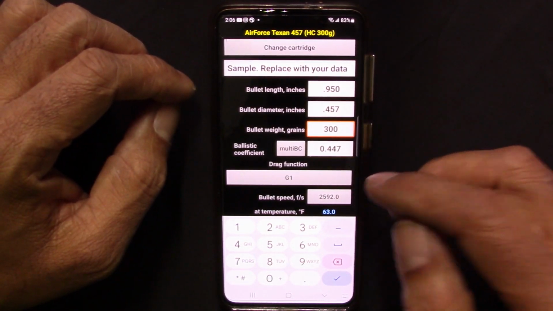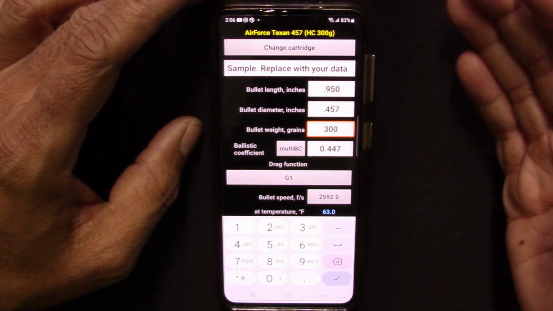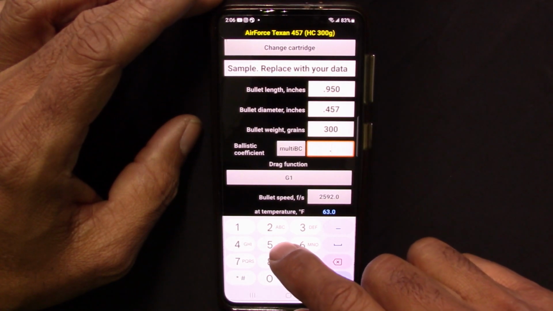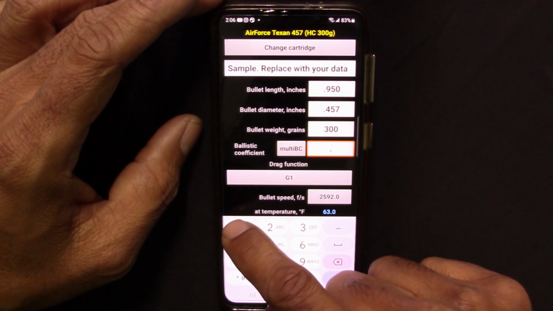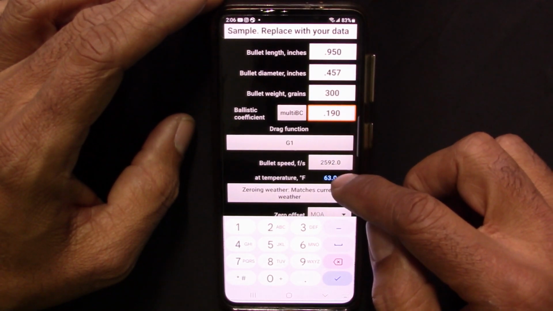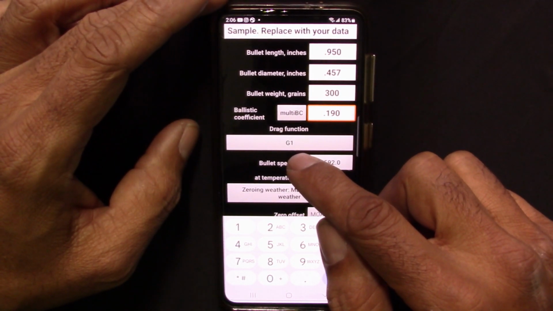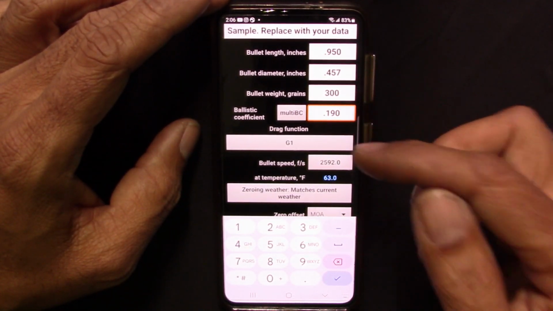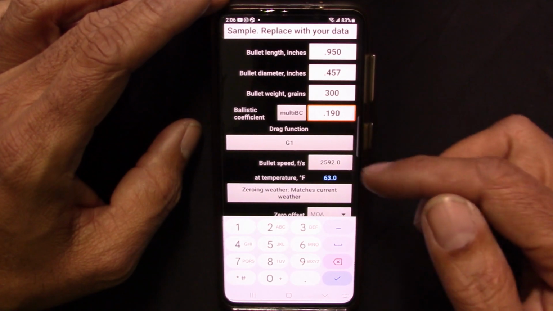The ballistic coefficient is something you're going to have to figure out. That's a whole different video. But let's say on that it is, we'll say 0.190. That's the BC. Then it's going to come down here and ask you what drag function. You either choose G1 or G7. We all use G1. Most of us do. G1 is the generic version, so use G1.